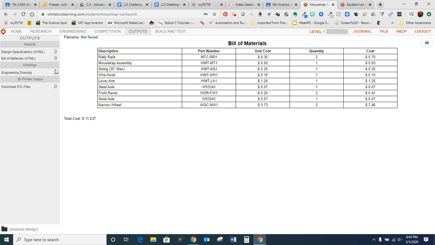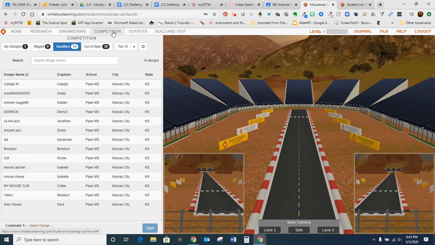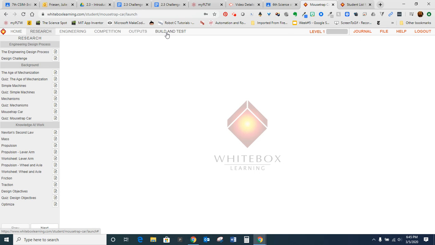Continue racing each other, and then when I see you next Wednesday, we will begin talking about how we're going to go about building our mousetrap cars. So just have fun with this today. You'll be working on this the whole time, and if you have any questions, just send me a message like some of you have. If you do have questions, just send it to me in Google Classroom.